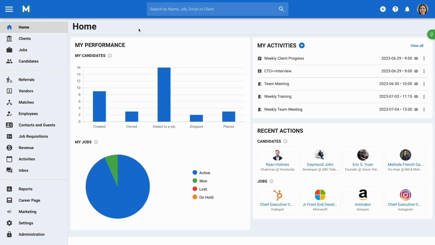In Manitoul, guests are similar to contacts, but with a specific purpose. They're invited to oversee recruitment progress within a particular organization. As a reminder, an organization is a client or a department.